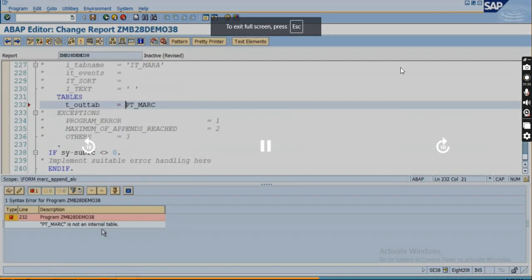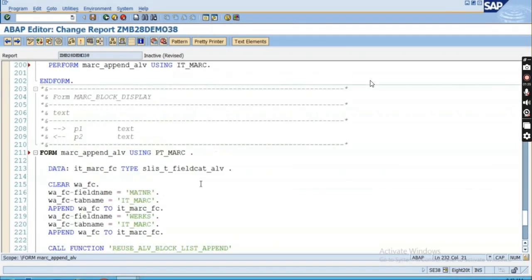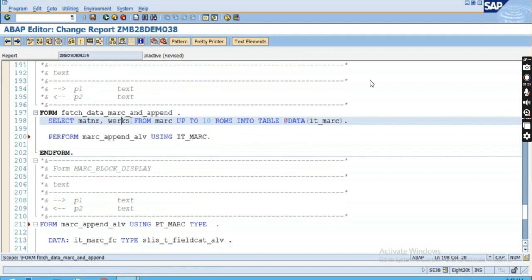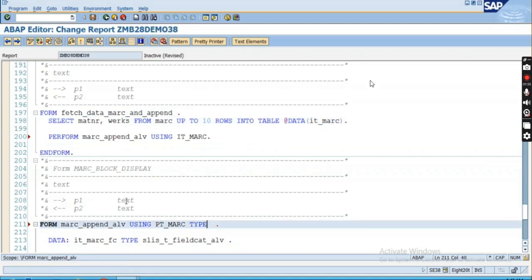PT_MARCY is not an internal table. System is telling no problem. I will tell the system that it is the internal table only. Okay. So here again you'll have to now define that this PT_MARCY is an internal table. So how to define, right? Two fields we are having, MATNR and WERKS. So we'll have to define a structure, table type for that purpose. There is no other way because it's giving the compile time error.